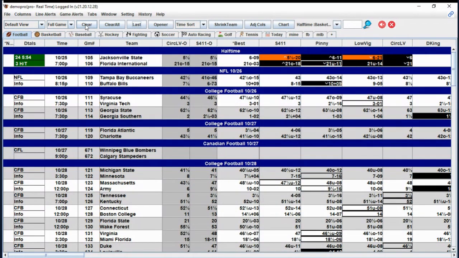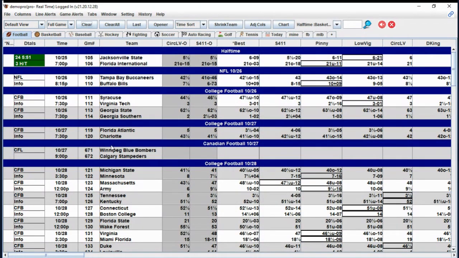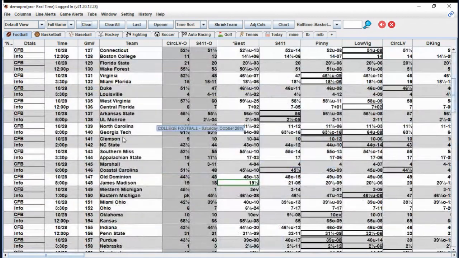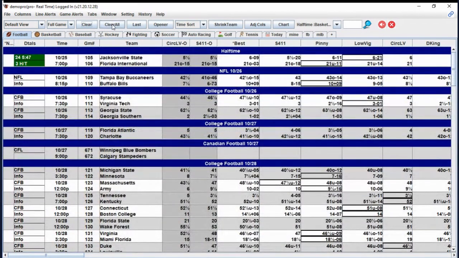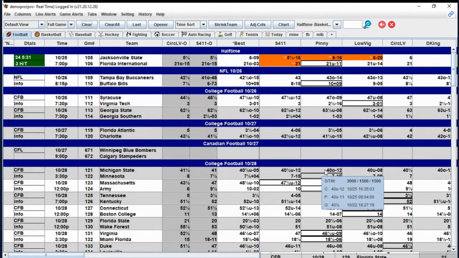Clear. What is clear? You just clear all the moves. So now all the colors are cleared. Clear all would apply if you have multiple windows. Now you're going to have to trust me on this. Window new. You probably don't see it, but a new window would open up that mimics the exact same window. So when you do clear all, that would clear all the windows, whereas the clear button here would just clear this existing window.